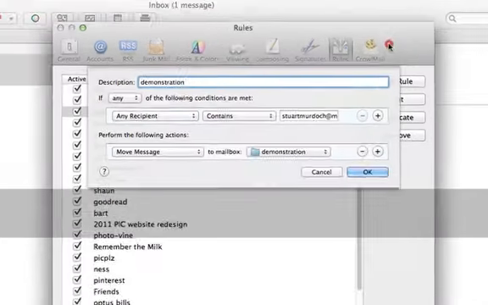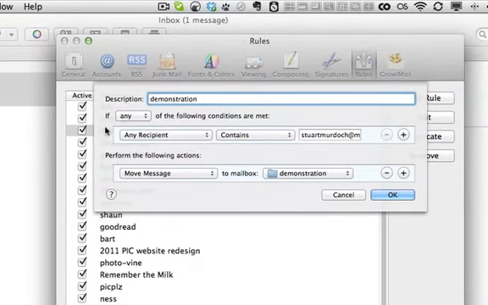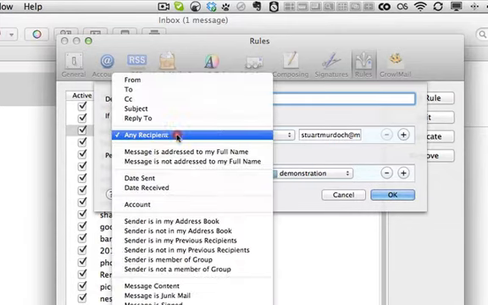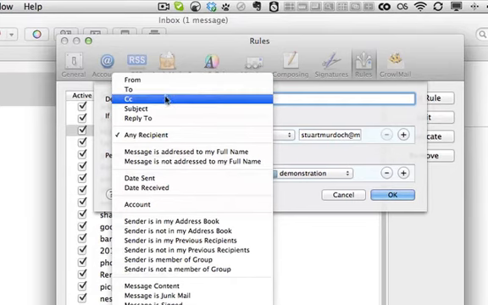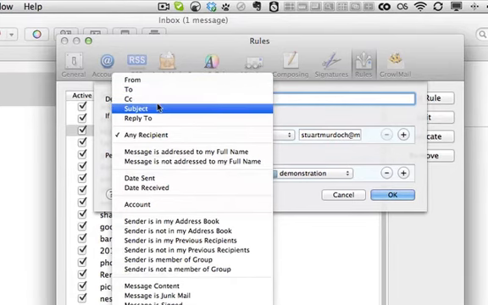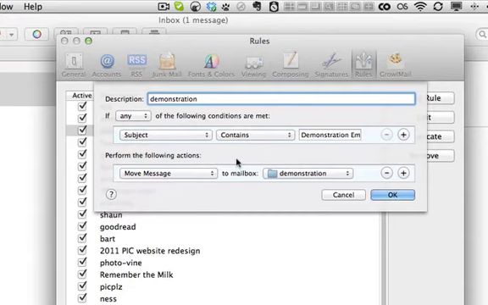Now the rules are broken up into two components: conditions and actions. So conditions are certain conditions that apply to any particular mail, whether it be a recipient in this case, from, to, a carbon copy, or a subject field, for example.